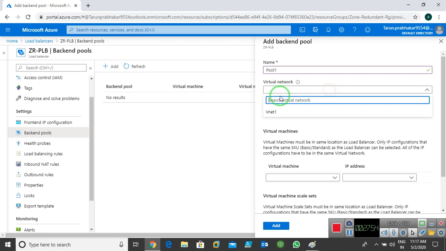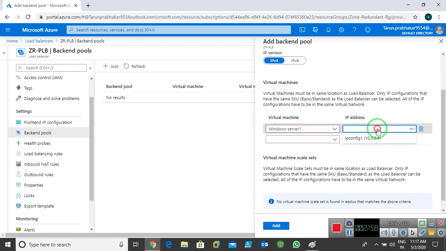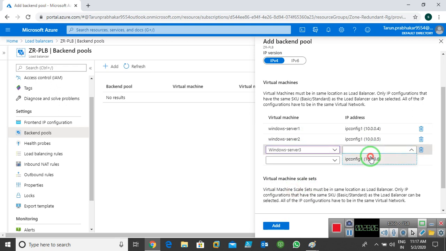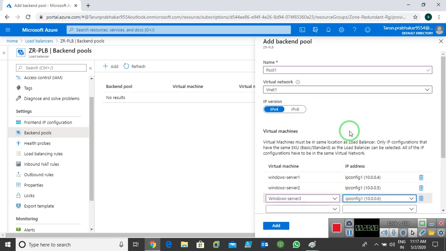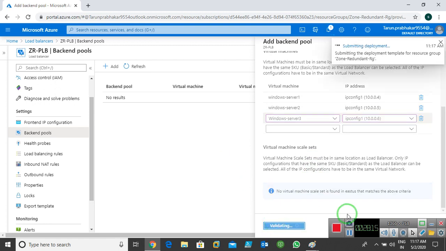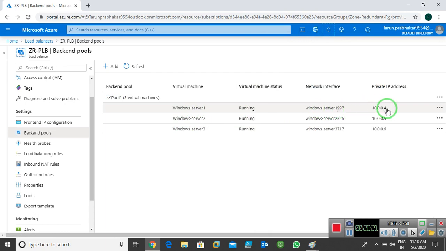I have to give the network, which is VNet1. And I am going to add all my virtual machines one by one. Second virtual machine I added, and third virtual machine I added. I hope you are able to follow this because we already did it at the time when we configured the public load balancer. So click on add over there. As you can see, all 3 virtual machines are added now. You can see that Windows Server 1 is running. The IP addresses are 10.0.0.4, 5 and 6, which are private IP addresses. So it's already added now.